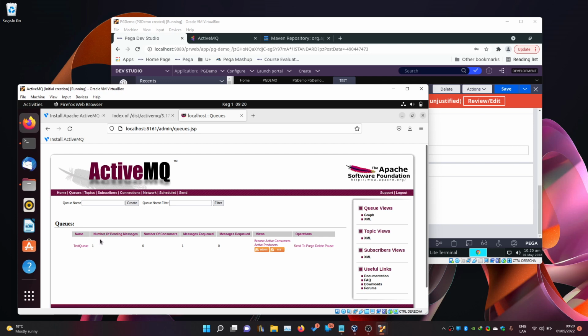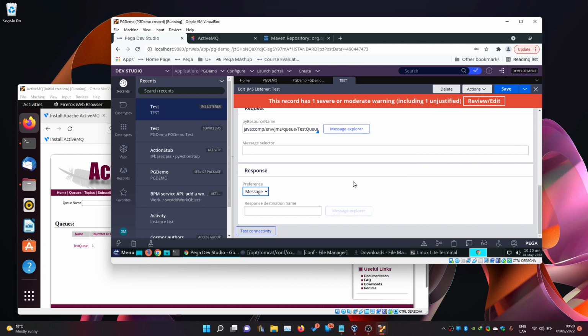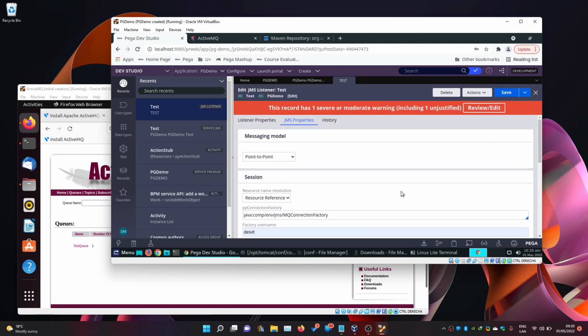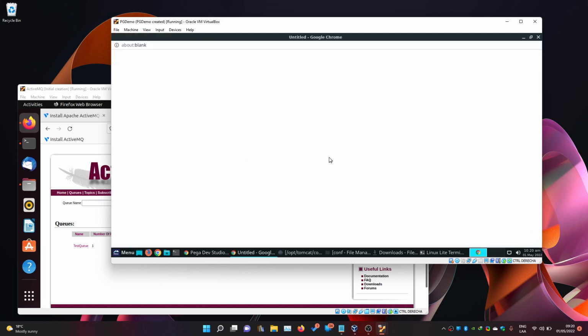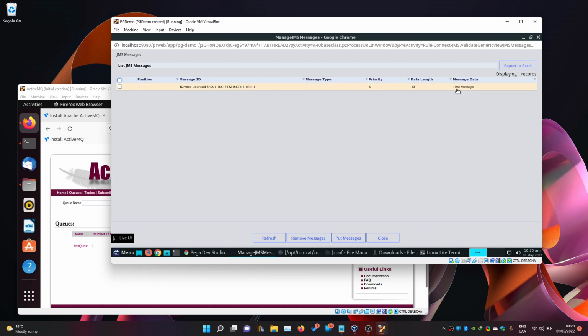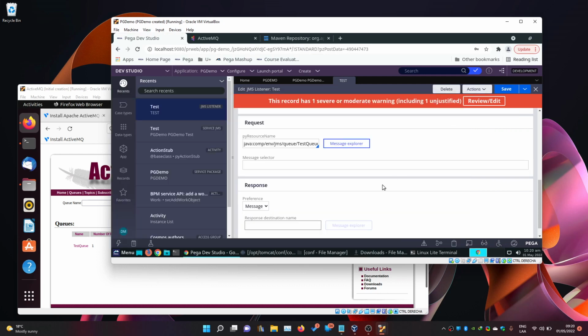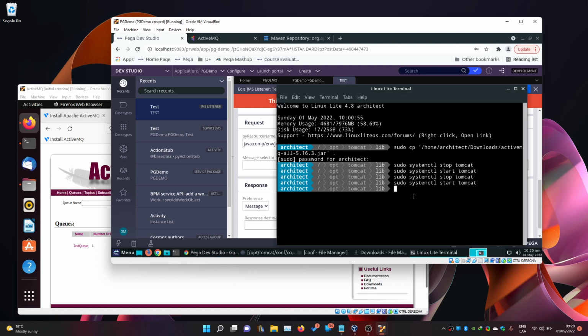In this column, we can see the number of pending messages. So the listener is not consuming the message right now. You can see the message explorer, and you can see the message, first message. We need to restart the Tomcat server right now for this to work. So again, Tomcat stop. Just wait for it.